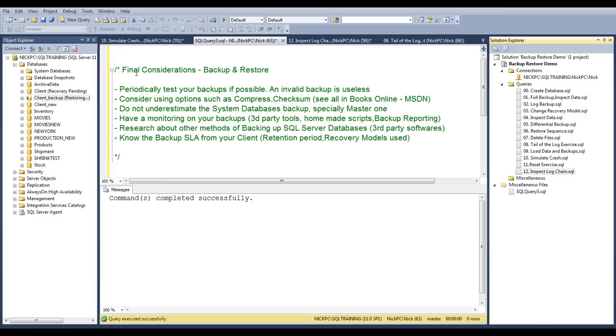Before wrapping up the backup and restore module, which is the one I consider the most important for this training, I wanted to give some final considerations. The first one is try to test your backups, try to validate these backups if available, especially for production servers. Imagine you are in a situation where a critical database is corrupted or damaged, and the most recent full backup or even a log backup is corrupted for whatever reason.